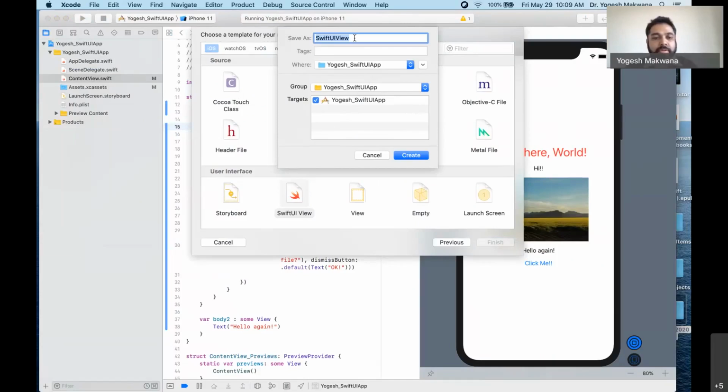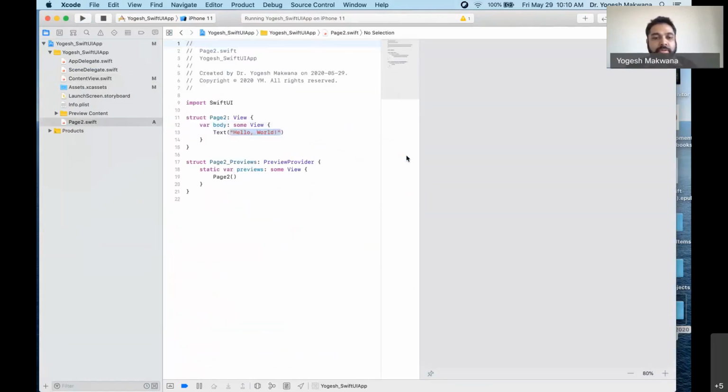Let's give it a name. Let's call it page 2, as it's being page 1. And the target, we want it to be a part of that app, so don't change that. Everything else is good. Let's create it. Okay, so this is how it does it. As soon as you created it, it is basically exactly what was in the content view, except for this name. Instead of saying content view, it says page 2.